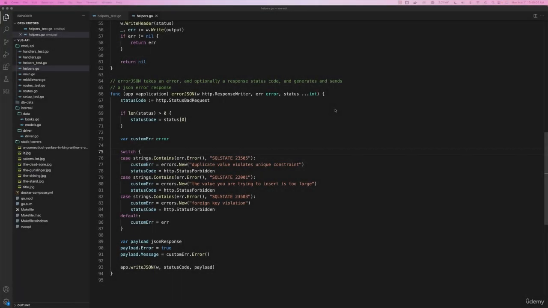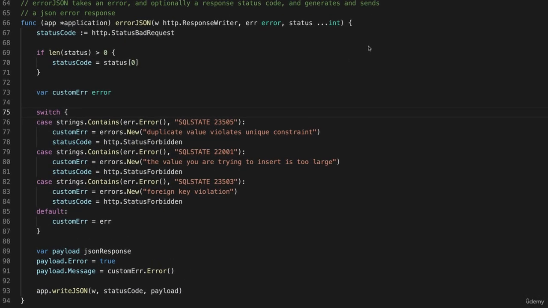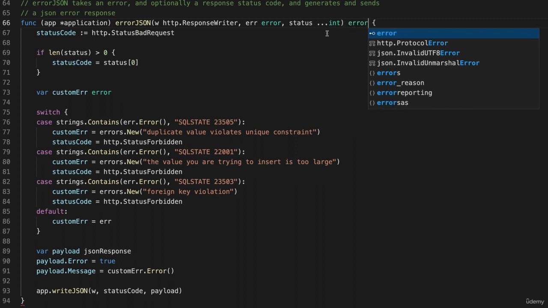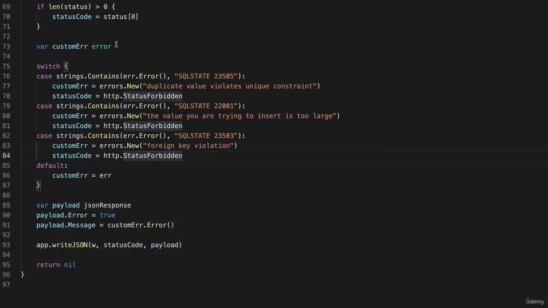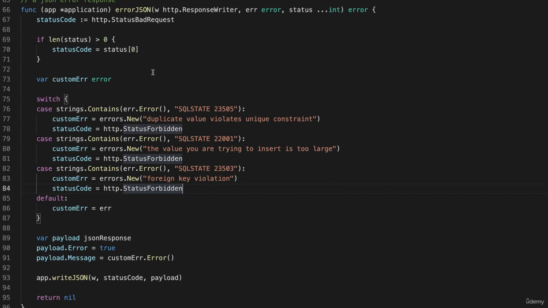So to finish off our tests for the helpers.go file, we need to write a test for errorJSON. And one of the things we're going to want to do here is to actually have this function return an error, which we can ignore in a lot of cases in our actual code, but it will make it easier to test if we actually return an error here. So down at the very bottom, I've added the error return type to the function signature, and down here I'll return nil. And of course, there's actually nowhere in here where we can generate an error, but this will make it easier for us to test.